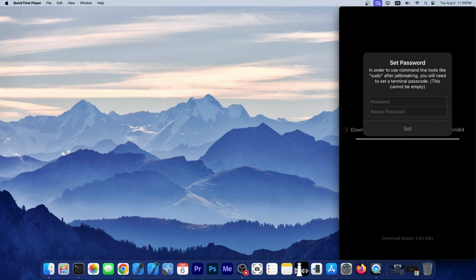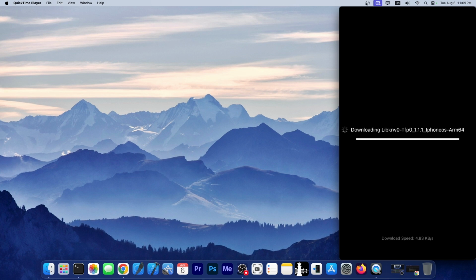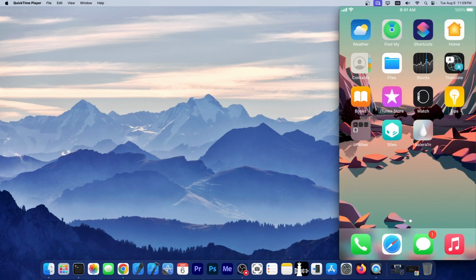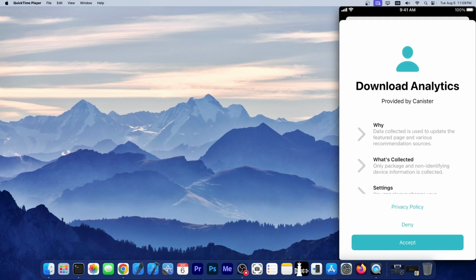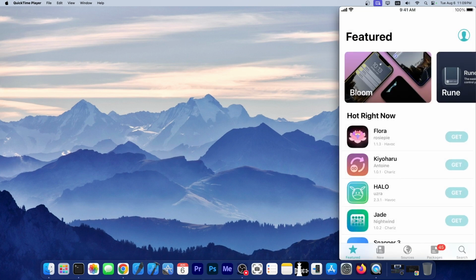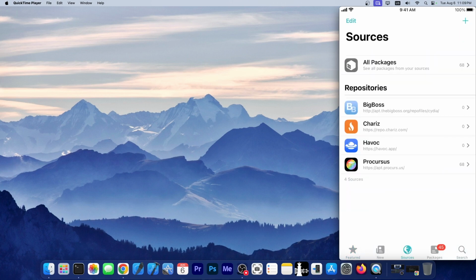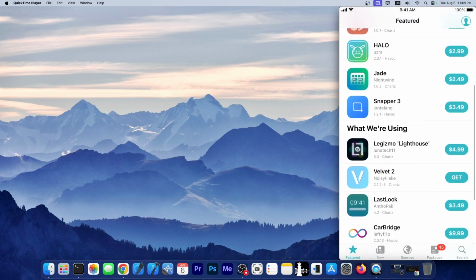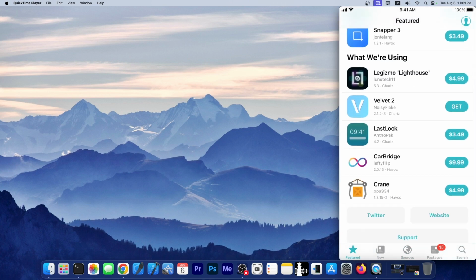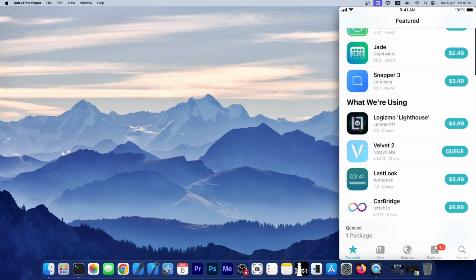You need to set a password. This is going to be used for sudo. Tap set, and after that the process will continue, and now we have the Sileo icon in there. I'm going to tap on it, and that's it. You can now install anything you want from Sileo. You can add repos in here, and the tweaks that are available usually should work on iOS 7 and even iOS 18 beta.